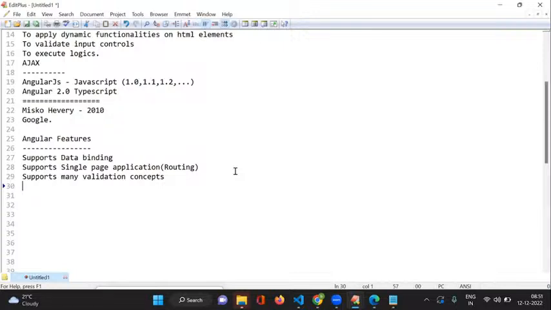From the Angular point of view, this validation is very flexible compared with React. Because it supports direct data binding, in terms of validation it is very flexible. So further, we take the support of template-driven forms as well as reactive forms.